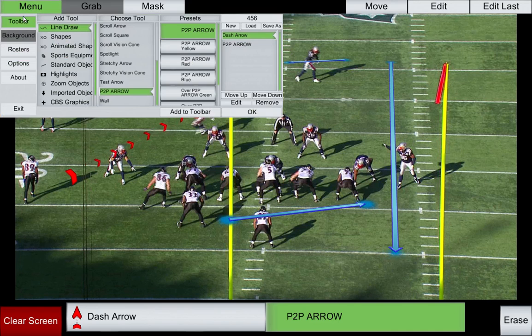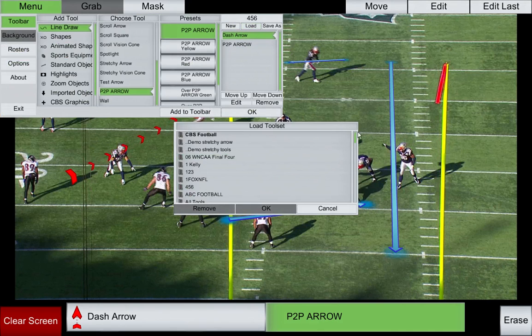But the big key is here, you go to the menu and load, and that'll give you that list of all the tool sets that are saved, give you a starting point, or let you run through some tool sets and get some ideas for tools, and then you can start to create your own tool sets from scratch.